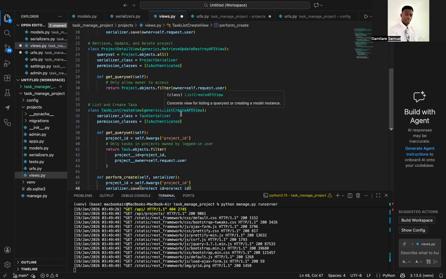Now, generics.ListCreateAPIView, right? Our serializer class is the tax serializer which we've imported. Permission classes is authenticated, just like we said. So if you're not authenticated, you cannot even have access to this. Then the queryset method, we have the project ID. We're getting the project ID.